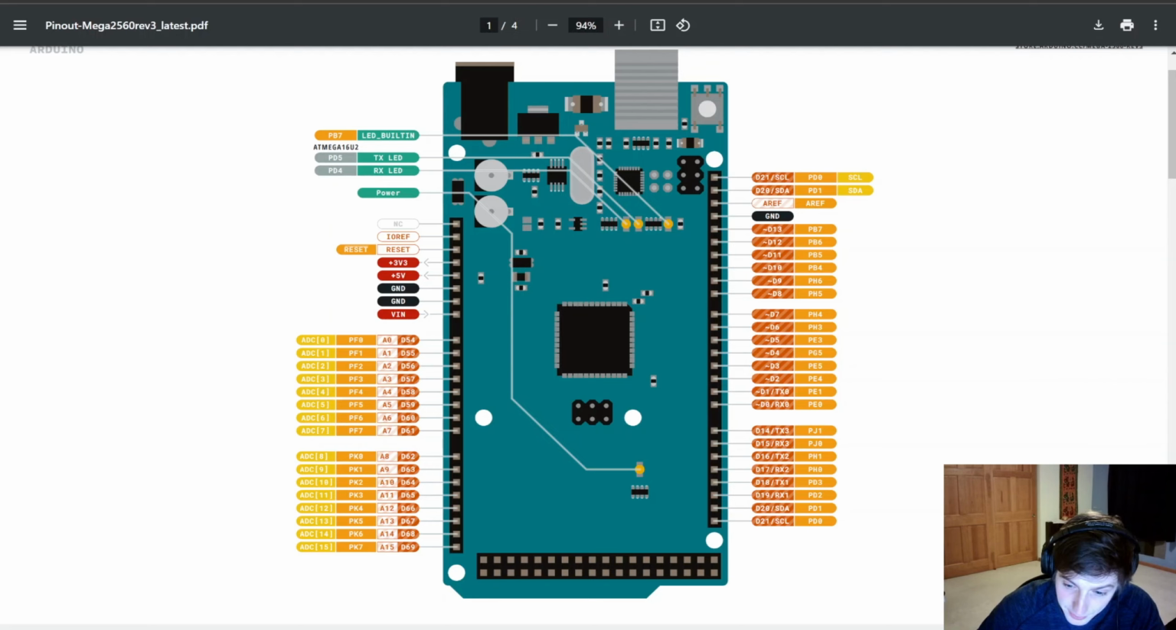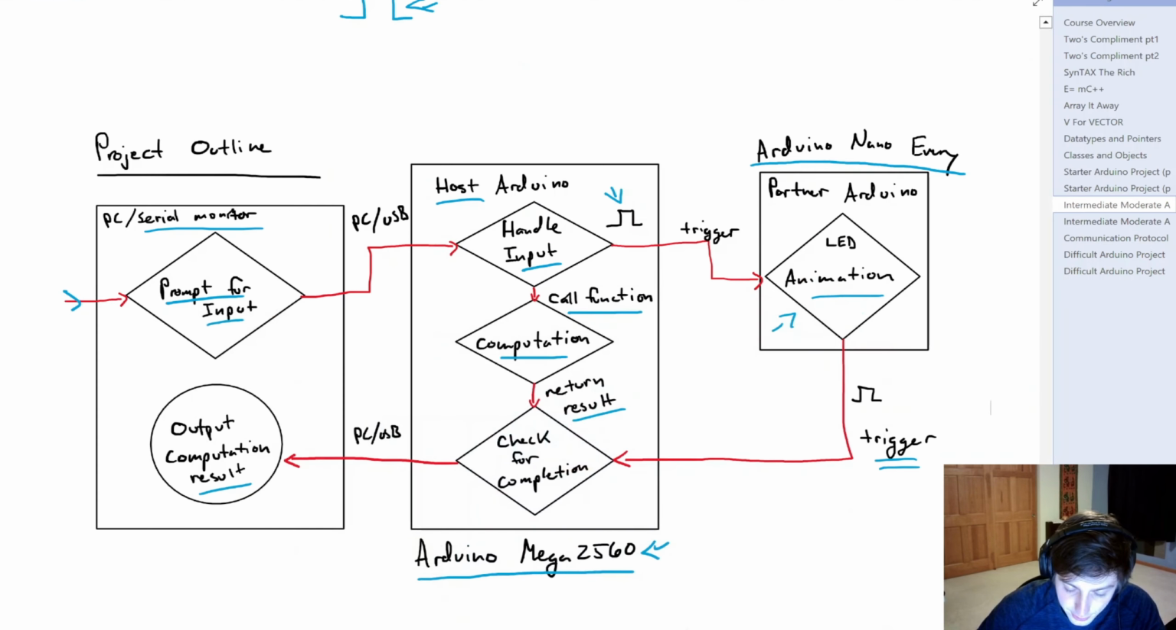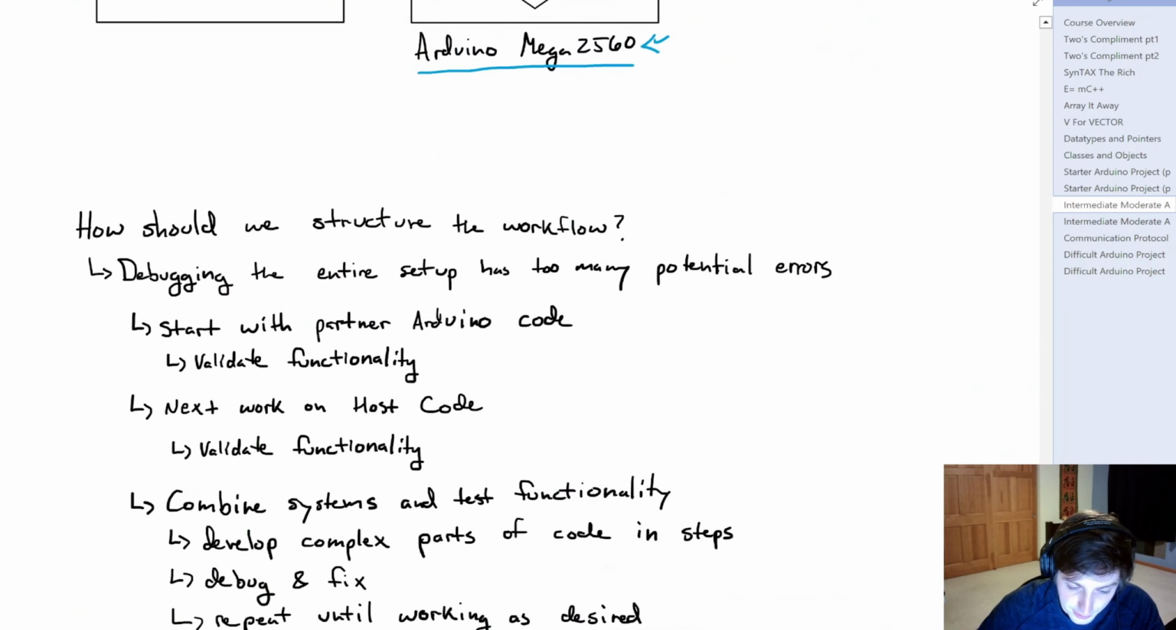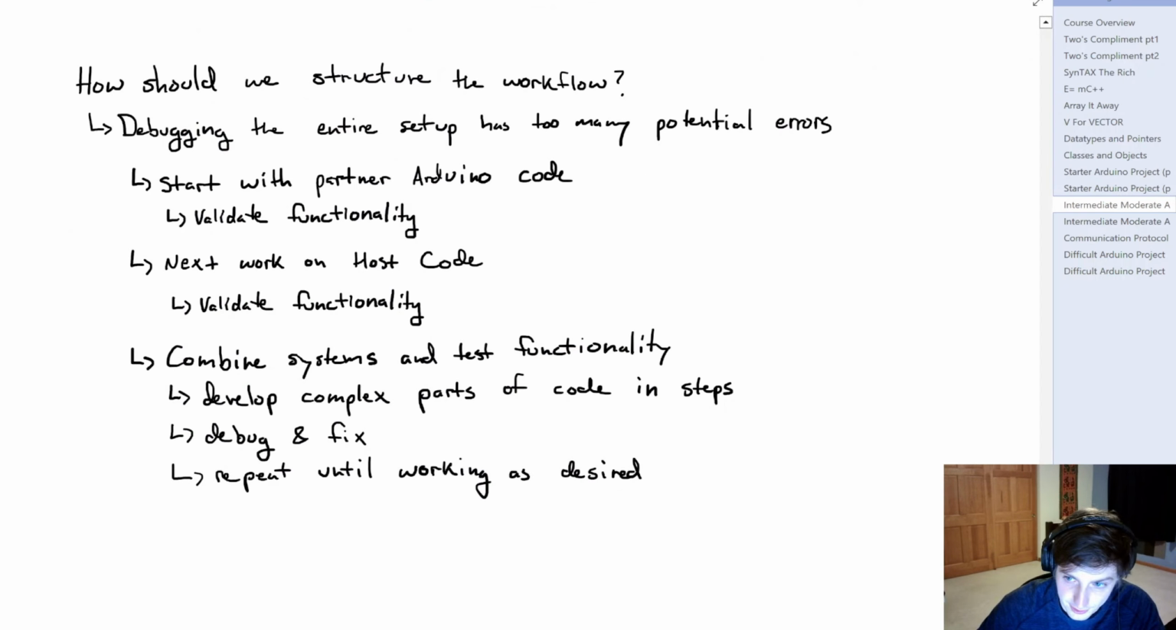So just minimizing this screen, we can return to this project and we can start to think about how we can structure the workflow to have the least amount of headaches. So we probably don't want to write both codes and then try to debug everything at once because there are too many potential errors that could exist. You don't really know where the root cause of the problem may be. So we're going to start simple and then build up.